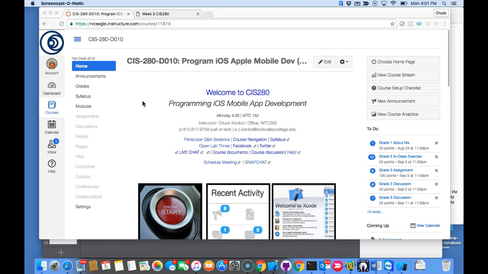I'm also going to be moving all due date assignments from Sunday night at 11:59 to Monday night at 11:59. So that should help some of you not have any late work. And so let's go ahead and get right into week 3.